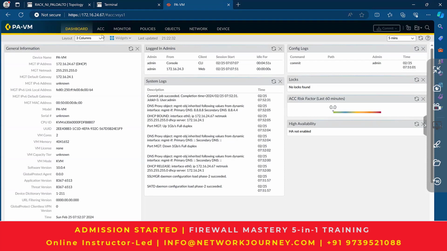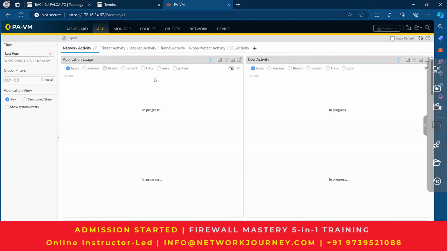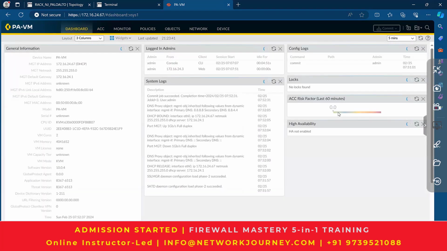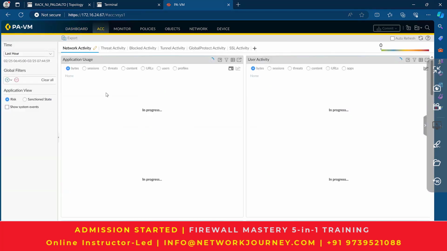Now when you go to the next tab, you will see all the application related scoring factor, which is nothing but this graph. So you get all the applications listed here. This is a Java program, this is a Corel program, this might be some PDF format, and the risk associated with that. So all your threat activity, any blocked activity, tunnel activity, all the things would be visible in the ACC.